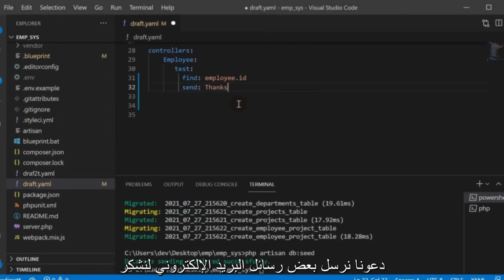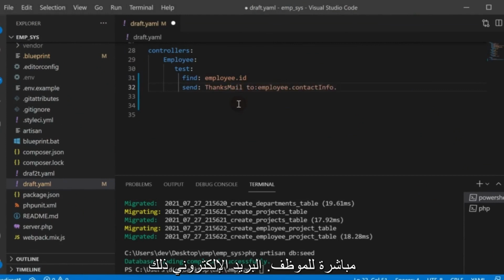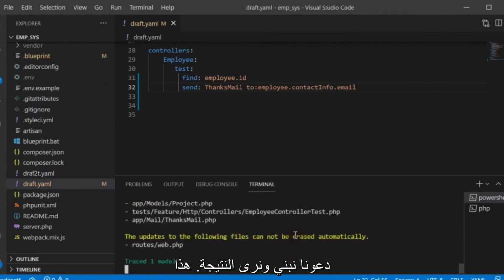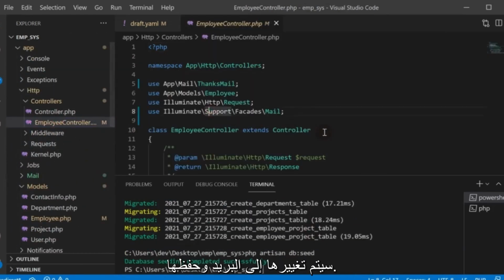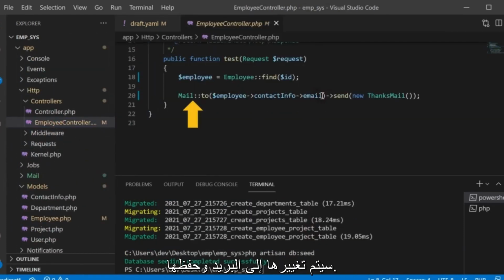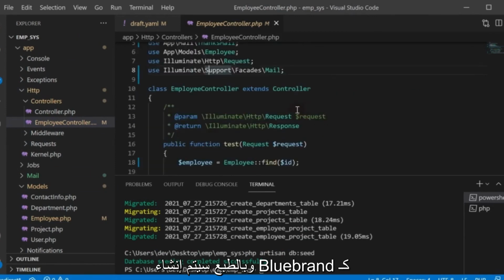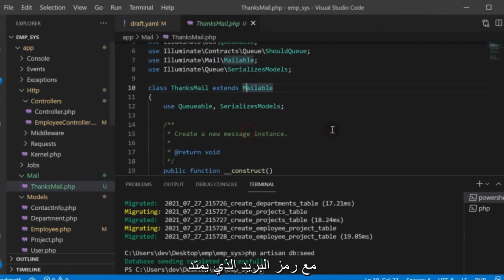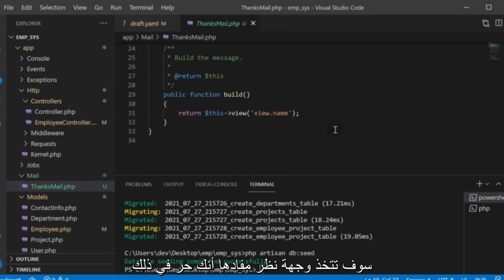Let's send some email to thank the employee for his good work directly to the employee email that we can get through the contact info. Let's build and see the result. This will be changed to mail to and saved. And of course, Blueprint will create us the mail code, which extends the Mailable class. And it will take some view that you're free to change so that it becomes suitable for your content.